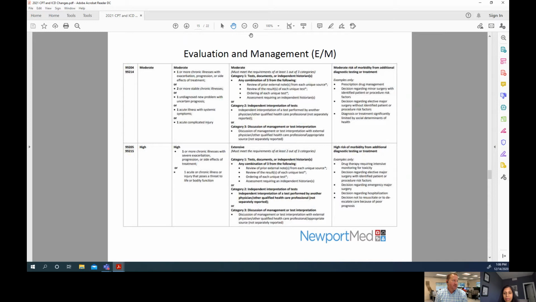1 point. And so if you order an MRI after looking at that, that would then give you 2. Right, right. So any number of tests reviewed will still count as 1. But you still need 3 in order to meet this. 3 out of the 4. Yeah. Okay.